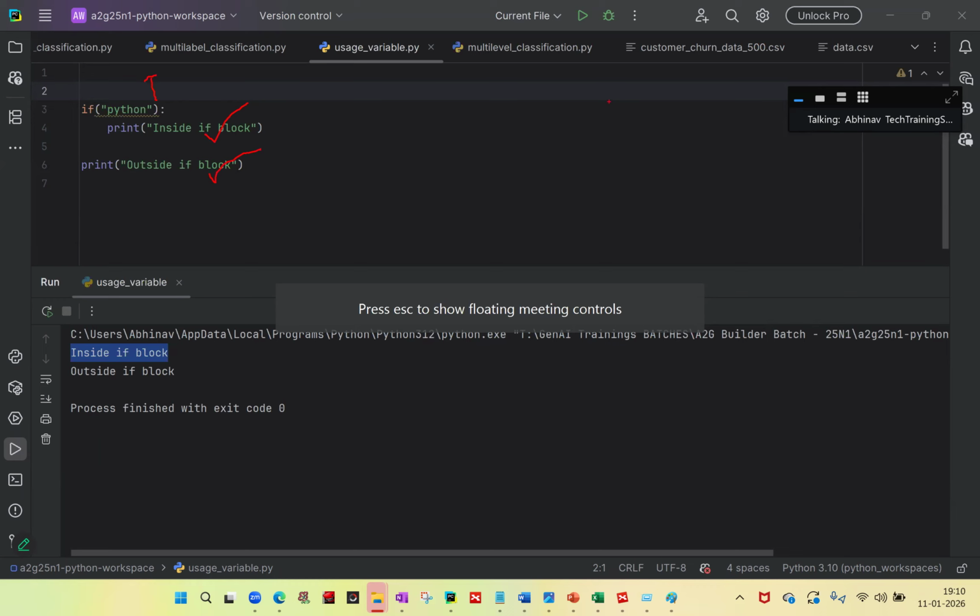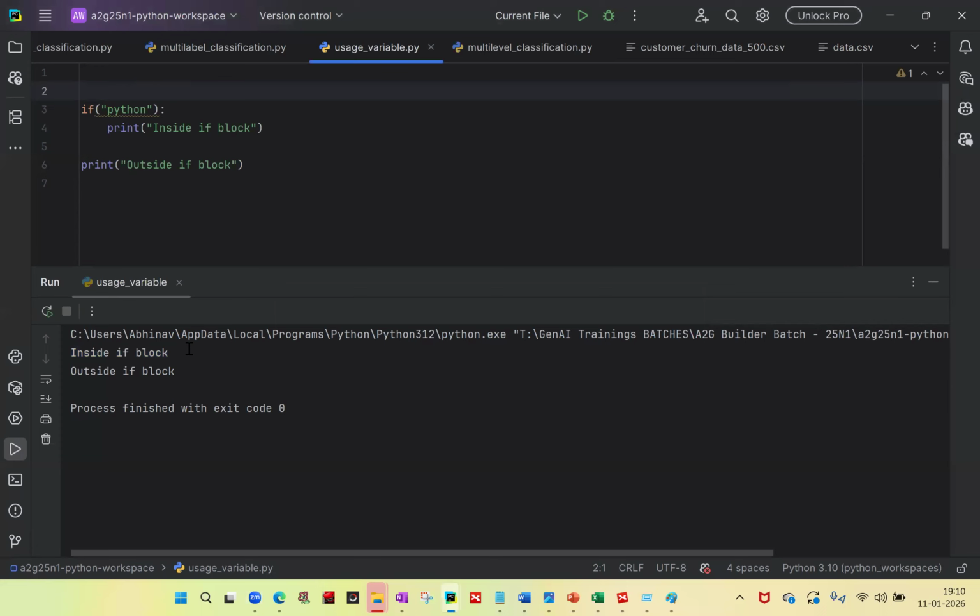So if I'll run this program, it is printing inside if block and outside if block, right? And any tuple also is considered as true if it is not empty. So a tuple, something like this, if you'll give, again, it will print the same output. So anything which you are giving inside it, any data type, set, tuple, list, dictionary, if it is non-empty, it will be considered as true and the if statement will be executed.